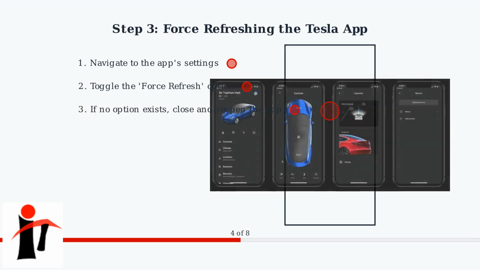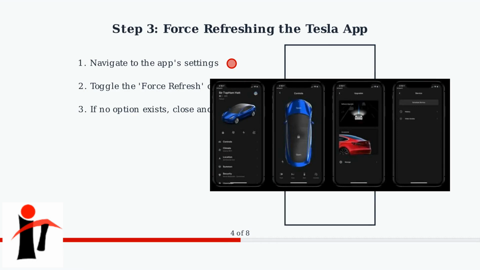If the force refresh option isn't available, simply close the app entirely and reopen it. This alternative method achieves the same result by forcing a fresh connection. The force refresh feature helps resolve data refresh issues by bypassing the car's sleep mode and ensuring reliable updates.